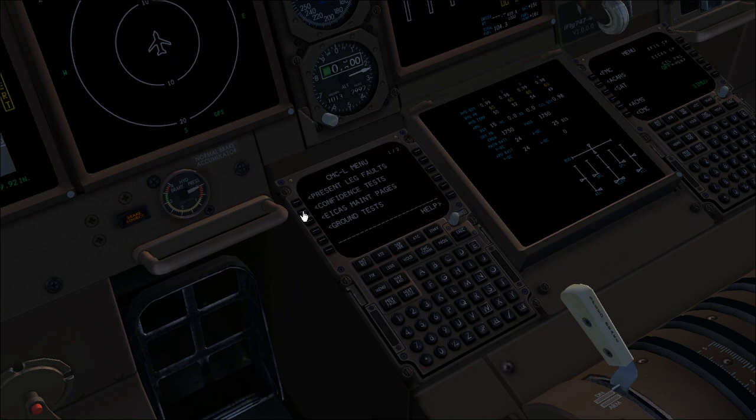The confidence test is actually the stall testing, the GPWS testing, and the takeoff warning testing, and we will do them later after the IRS are aligned. And this is where you can find them, instead of going to the maintenance panel like in the 737, where you have the stall warning testing and overspeed testing.